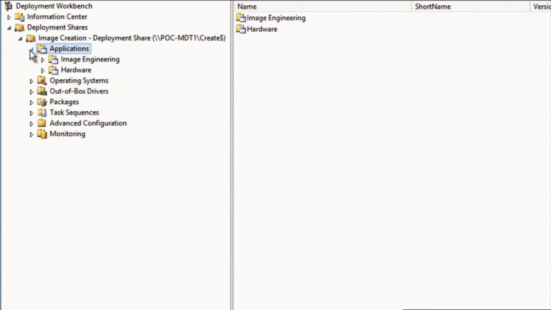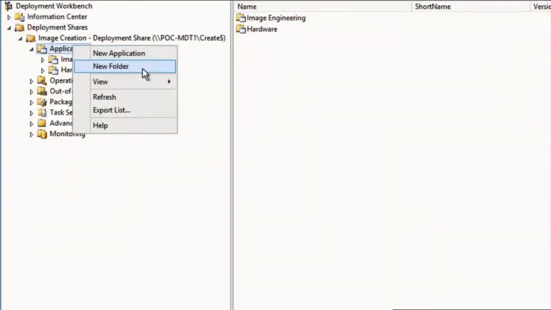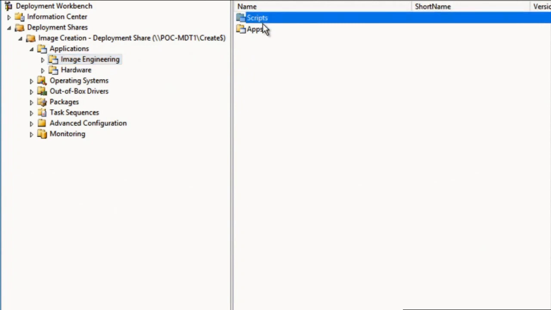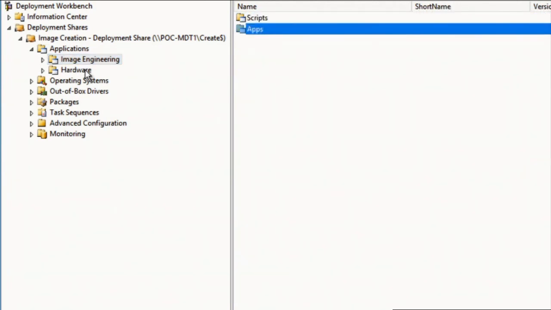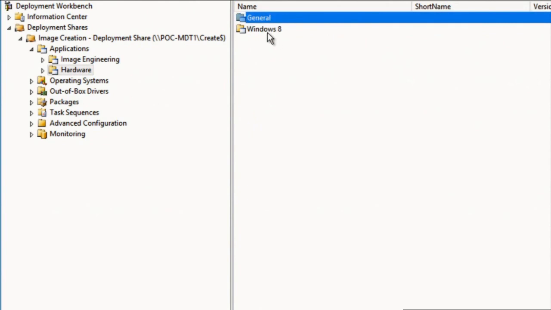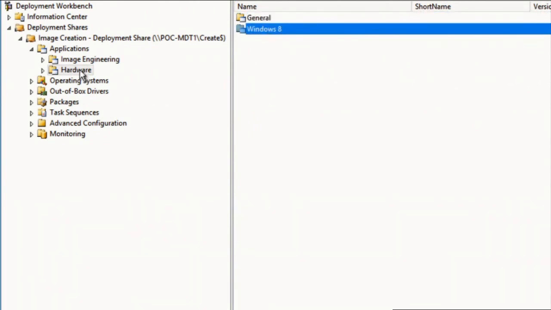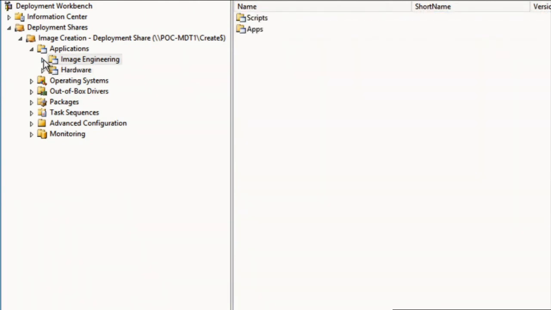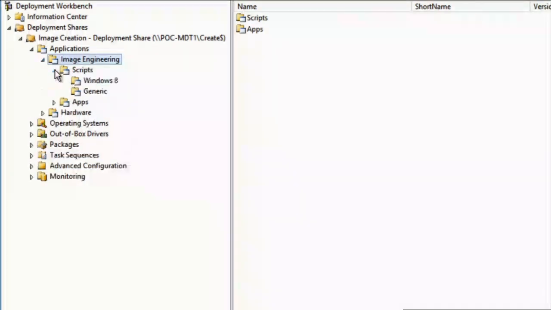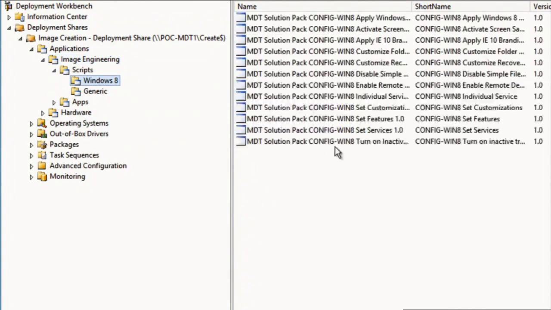So if we take a look at the first folder here, what I've done is I've used some of the processes within MDT to create additional folders. I've used this new folder option by right-clicking on applications, and I've created a couple of new folders. One for image engineering, so that contains my scripts and my apps, and one for hardware, general hardware and Windows 8 specific hardware. So this is where I put my applications that I want to fold into the image engineering process. So we take a look at the scripts first.